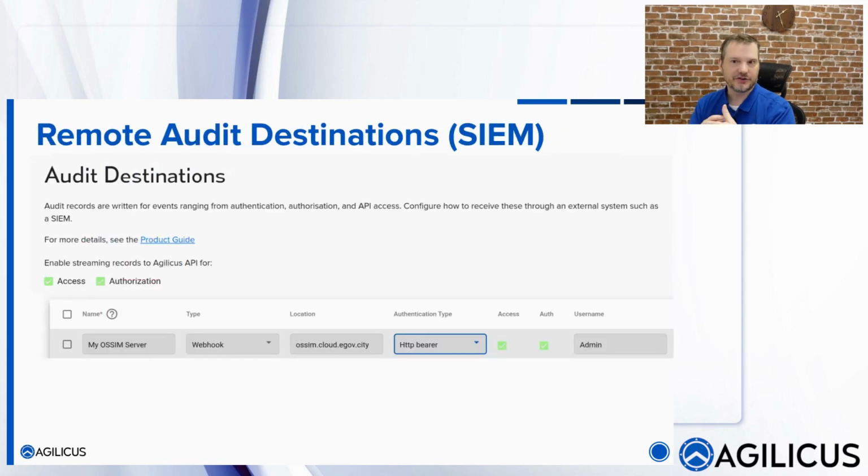A platform like ours, like I mentioned, will integrate to a tool that aggregates all of this security information, a SIEM, and I can configure that to stream to one or many of these SIEMs. One that exists in this example is OSIM. It's an open source SIEM. I encourage you to go look at it.